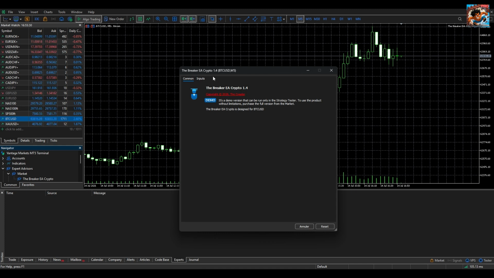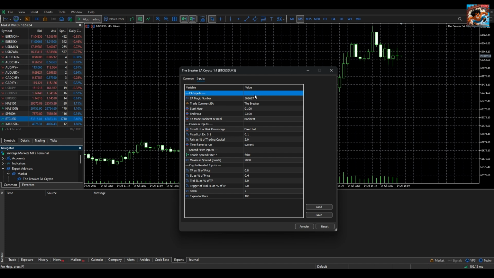We begin in MetaTrader 5 with the target chart open. In the navigator panel, I'll locate the breaker EA under Expert Advisors. Before attaching any automated strategy, make sure you're working on the intended symbol and time frame. In this example, the EA is prepared for a short-term chart.